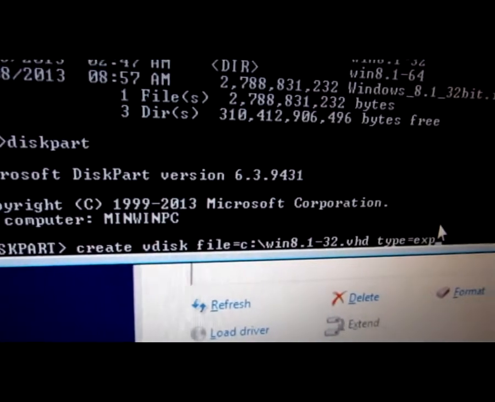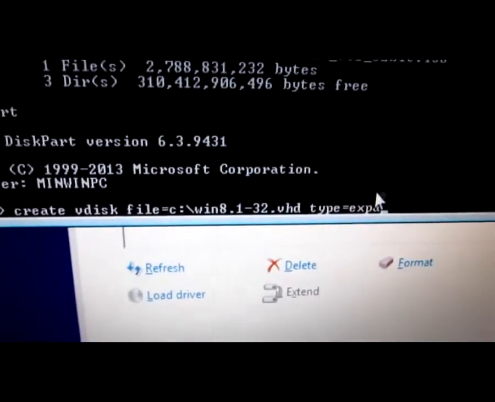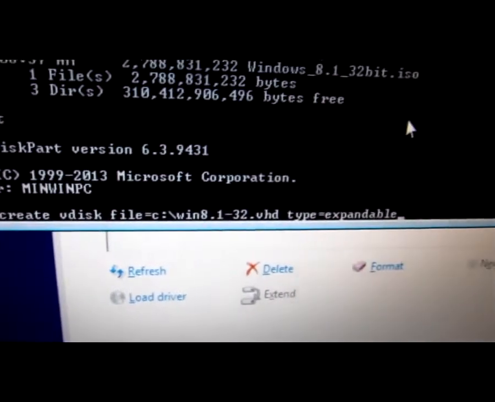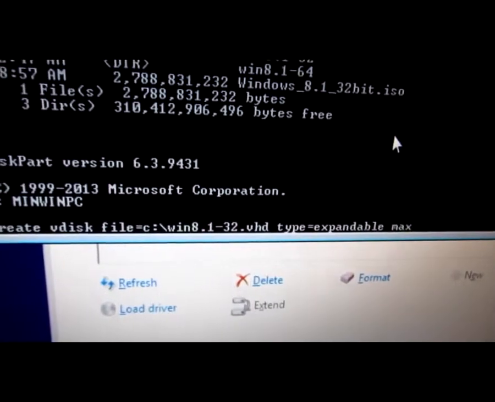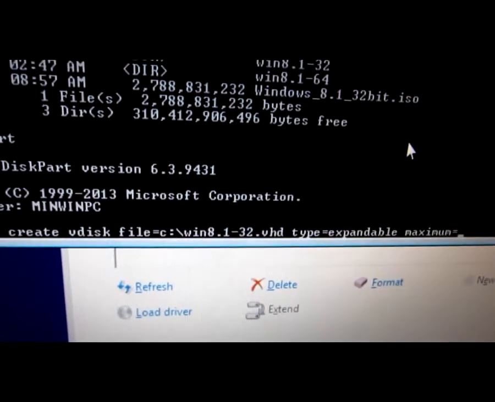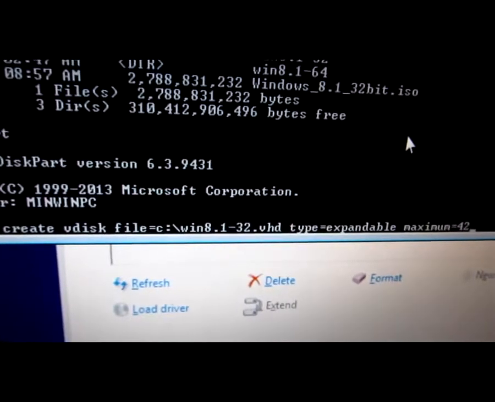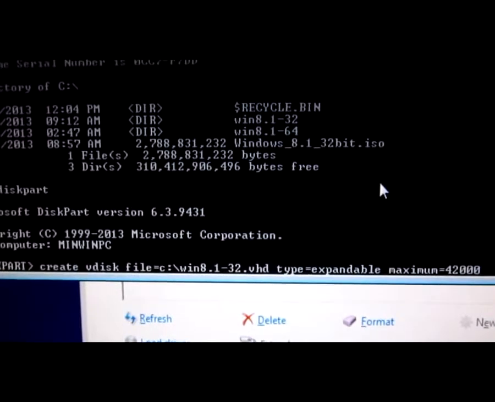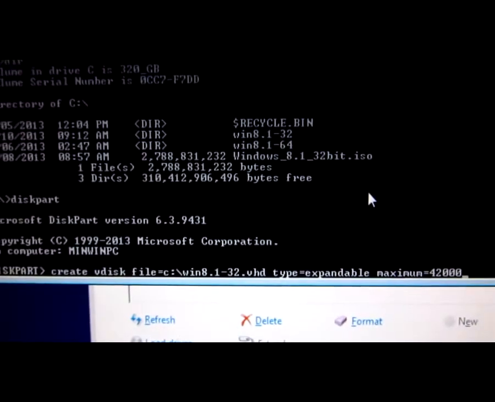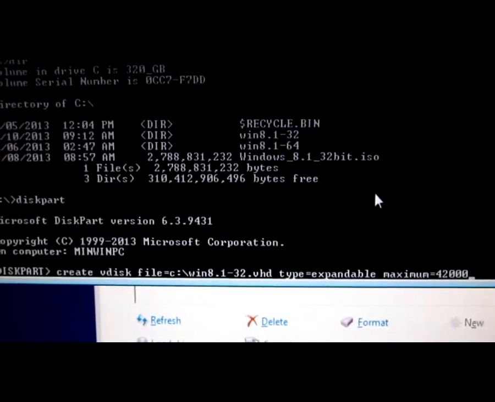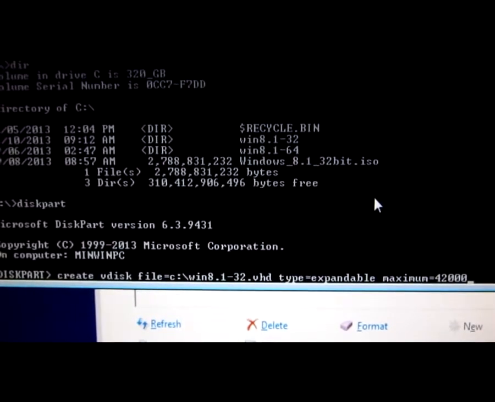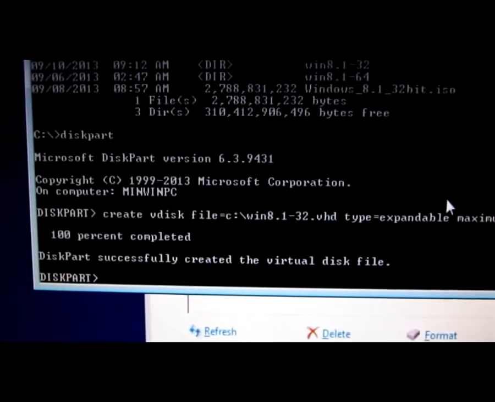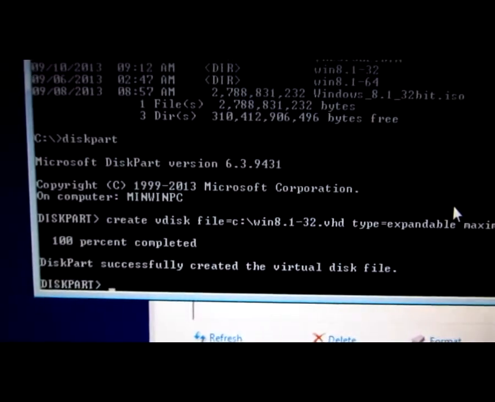type equal expandable. This will specify whether the hard drive size will be created at once or it will expand as data is added to it, and specify the maximum size of that virtual hard drive, let's say around 40 gigabytes. And after this press enter. Let's review it. Create vdisk, the path of the file, type of the file and the size of the file. Okay, this was created successfully.